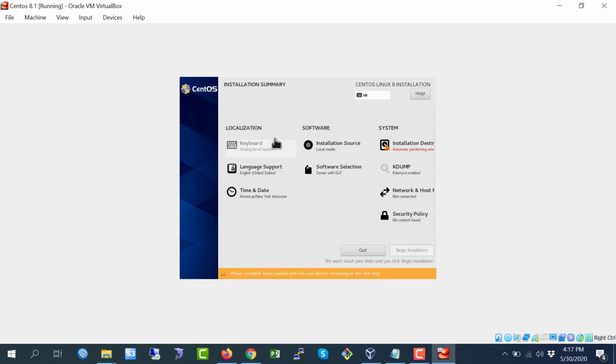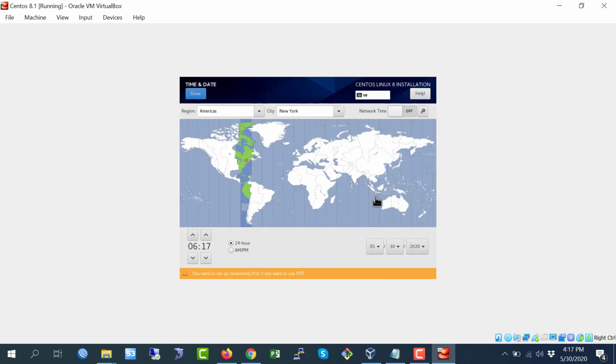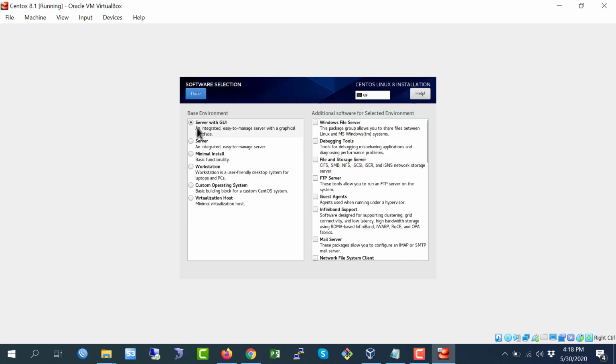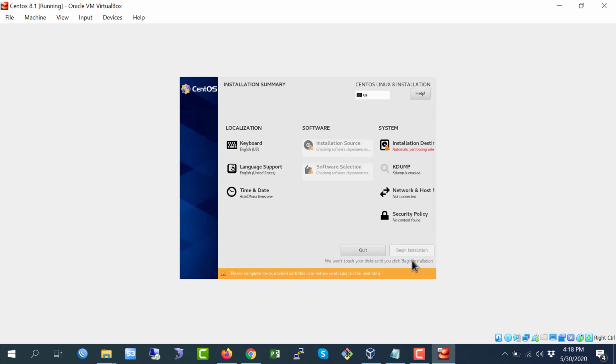Okay, here you see localization, software and system. Keyboard US English is okay for me. Language United States is also okay for me. And I am going to date and time. I select Dhaka. Okay, Asia Dhaka. Then installation media, I already selected installation media previously, no need to. Server with GUI is already selected as per default. Just going to click on done.